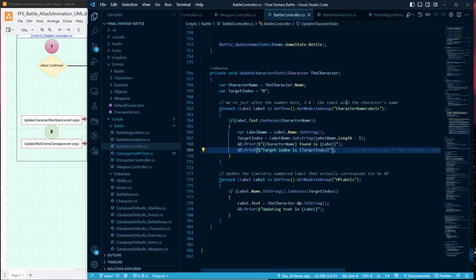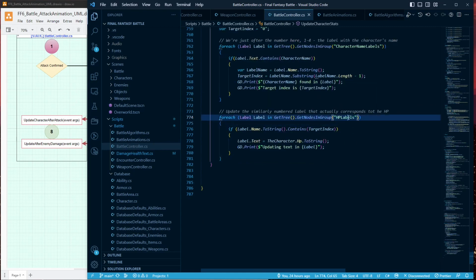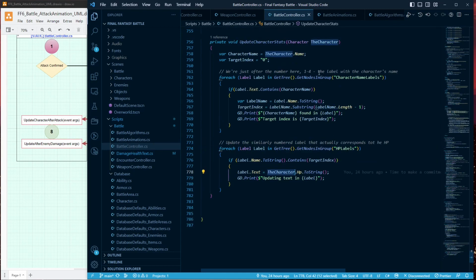So right here we've got the character's name already, of course. So for each label in character name labels, if the label's text contains the character name, we're going to set the last character of that, which is the number, to become an index. It's going to be a string, which is a little weird, but it's going to work because we're going to look for that index in the HP labels as well, and that's also a string. So same thing here. If the label name to string contains that target index, which we just set, so it would be 1 in the case of Tina, or 2 in the case of Locke, then we're going to set the text to the character's HP that was passed in. And remember, the character that gets passed, this is coming back from that algorithms method, so it's already got the adjusted HP. So this is going to make it whatever it is.